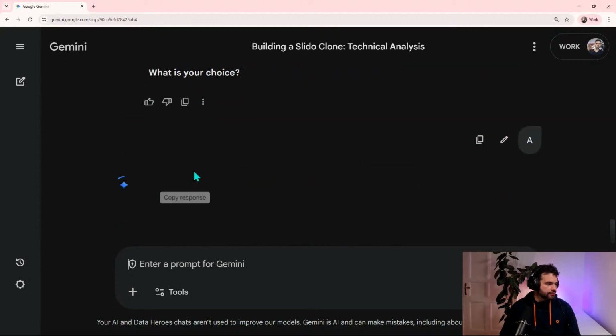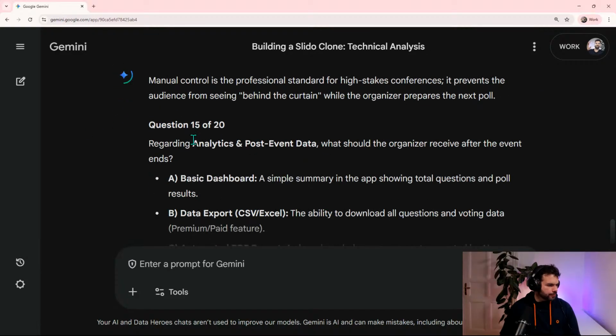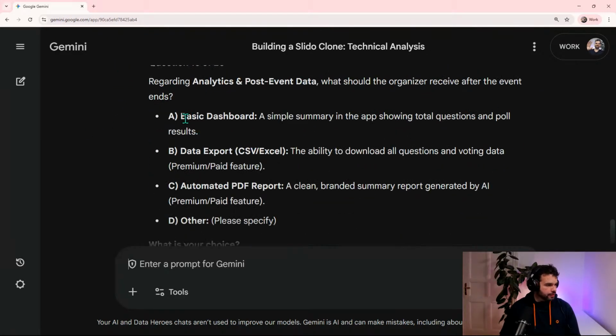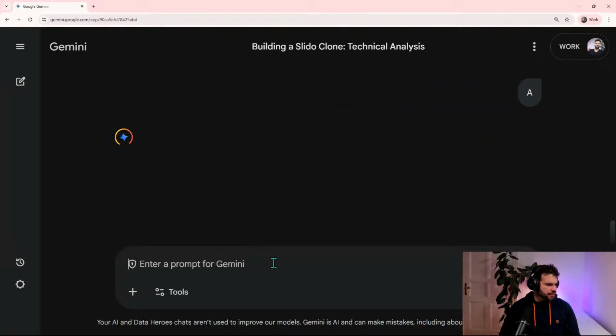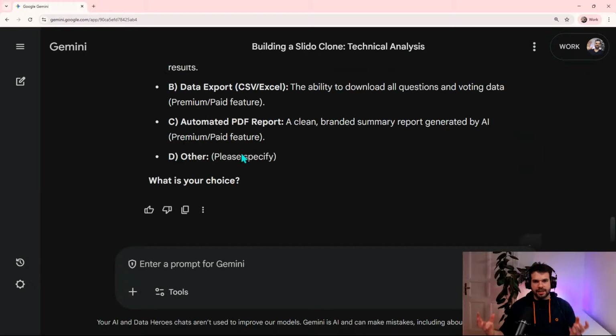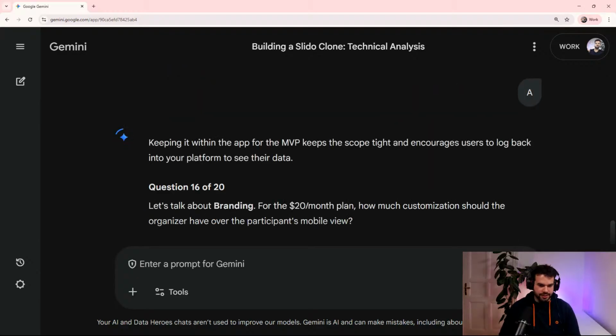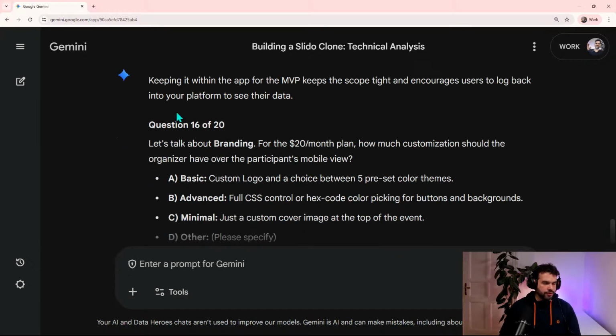Okay, we're at 14. I guess we're missing 6. Analytics and post-event data. Let's go with basic dashboards for now. No data export, no PDF. Let's have the people use the website for now. It's the easiest way to get eyes on your app, to get feedback. Otherwise people are just going to download a CSV, paste it into ChatGPT, and boom. That's not going to be super helpful at the beginning. Maybe it's something you want in the future, but for now, you want more feedback.